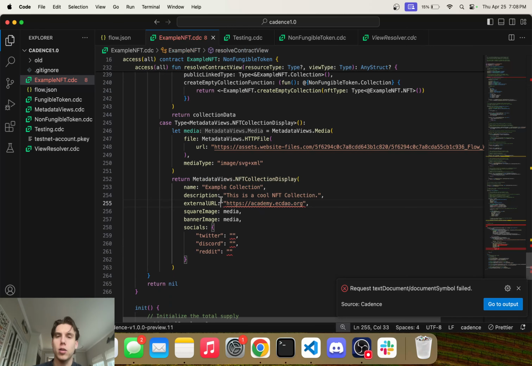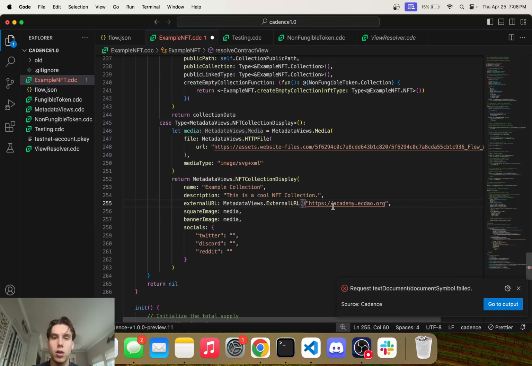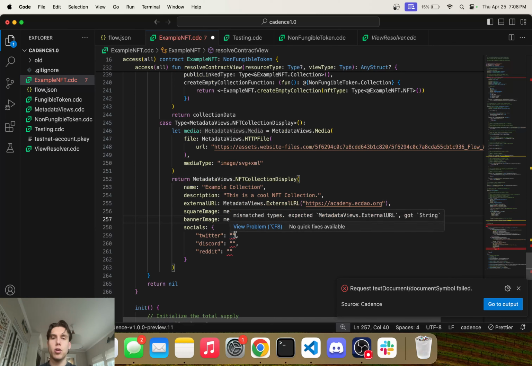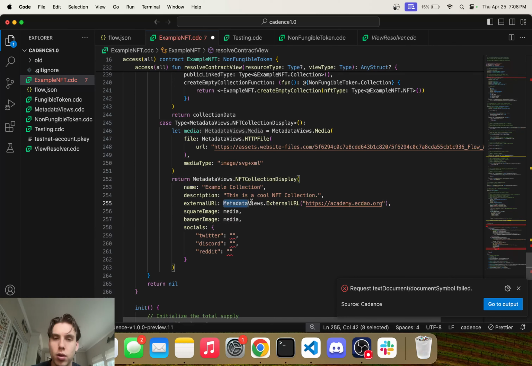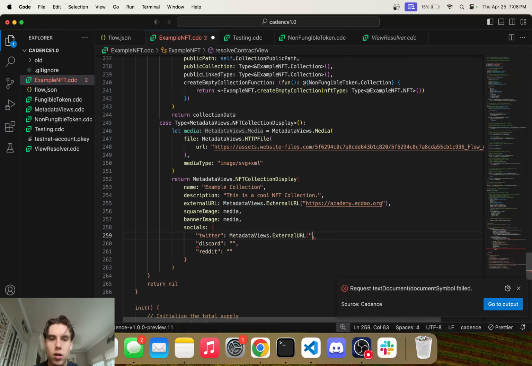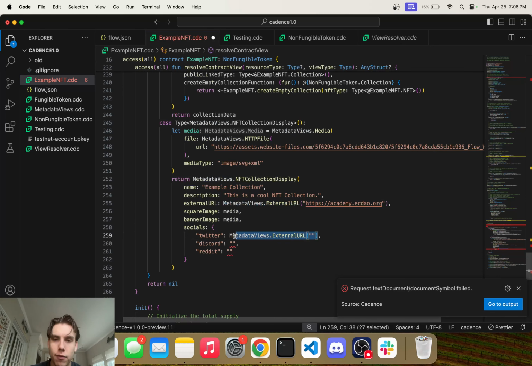Oh, and also I forgot. External URL is actually not just a string. You have to say MetadataViews.ExternalURL, and it's passed in like so. And this is the same thing for the others. I forget, so you need this as well. We can just copy that for all three of these. But you get the idea.